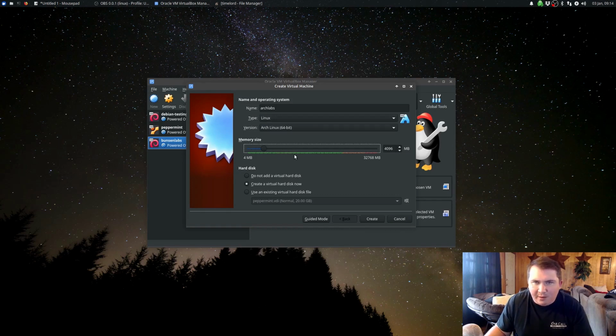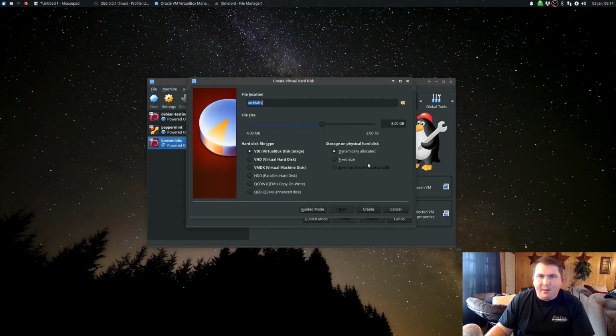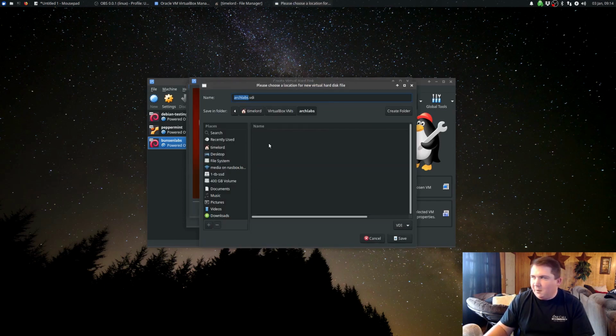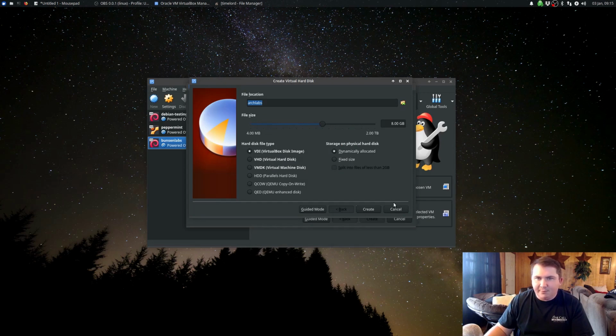Alright, and we're going to give it 4 gigs. We're going to hit create. File location, Arch Labs. You can choose the location if you have a different drive in your computer. If you have limited space on your root partition or in your home folder, and you have a different drive you want to put your virtual machines in, by all means do that. You can just hit that little box and pick where you want it to go, say the 400 gig volume, or wherever. I'm going to hit cancel here because that's fine.